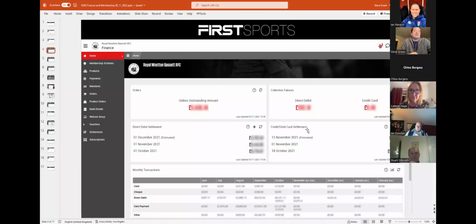Underneath, you get the two different settlement figures. So you'll get your estimated figure for your next upcoming settlement. That is obviously subject to change if people cancel payments, but generally that is what your next settlement will be. And then it will give you your last two. The same again for credit cards over on this side.